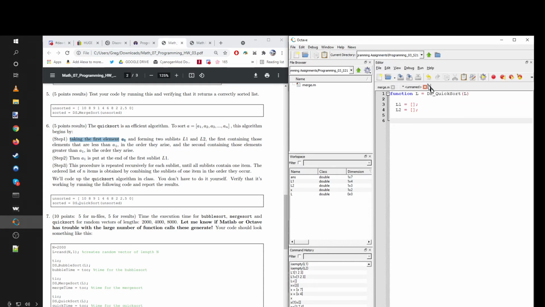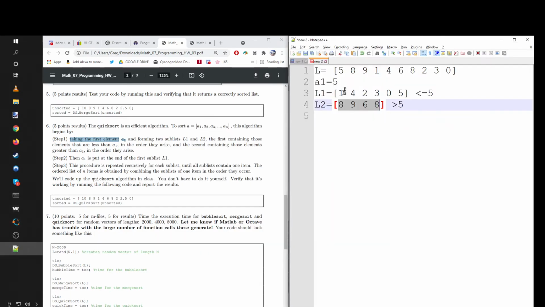So we loop through the entire L starting at element 2. So for I equals 2 to the length of L. It's not called n, so we'll just call it length of L. What are we going to do? We're comparing each one to A1, right? Each one needs to be compared to the first element. If it's smaller than the first element, it goes in L1. If it's bigger than the first element, it goes in L2.